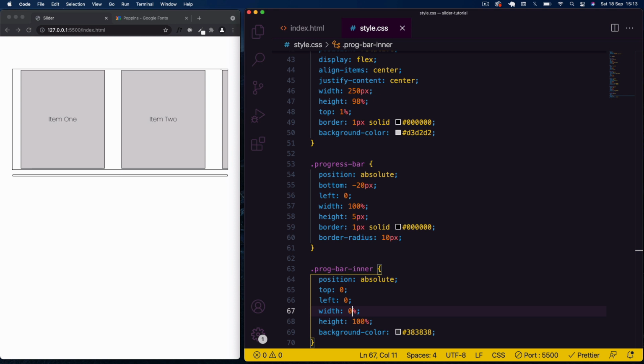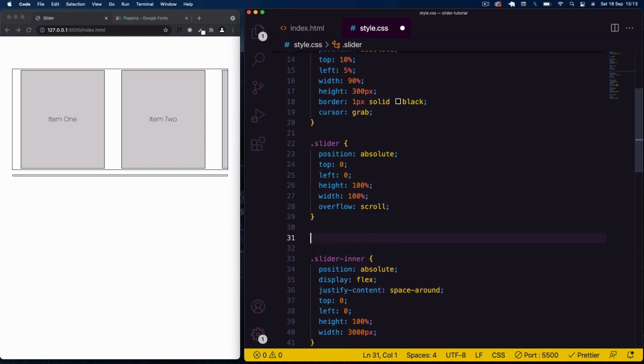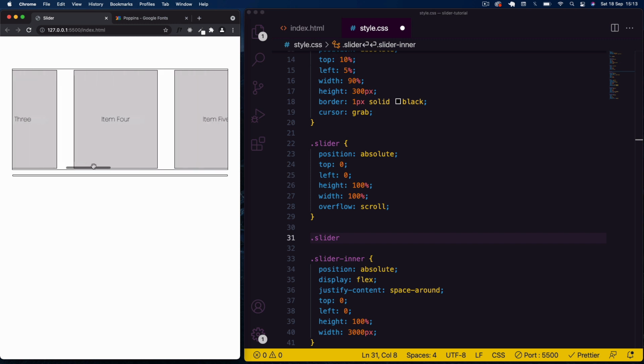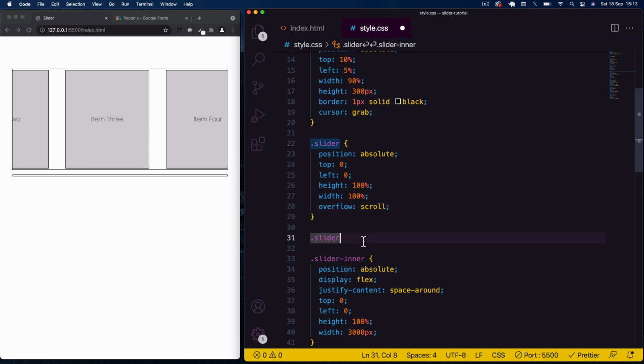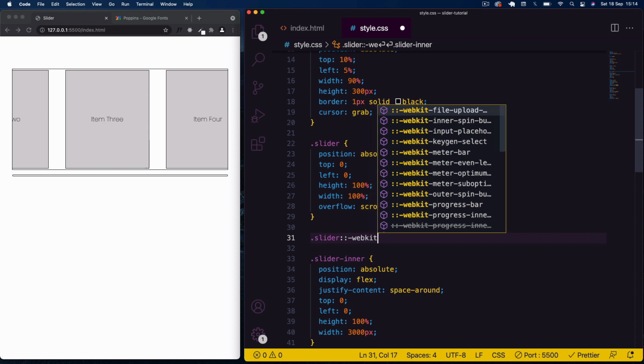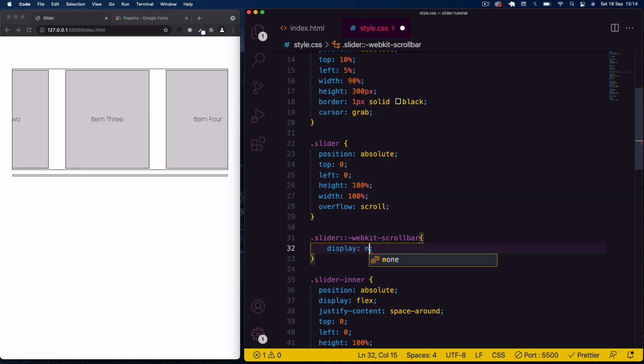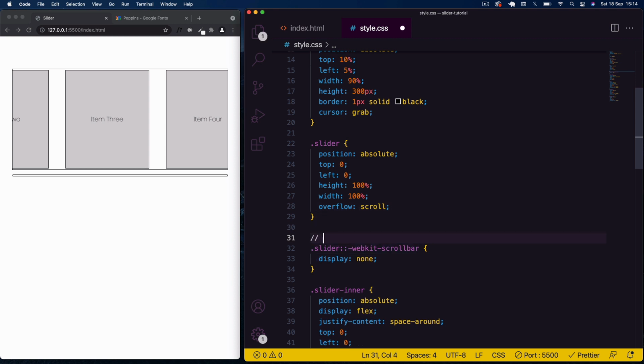Okay, next one I'll do here is come up to our slider. I'm going to say dot slider, and you can see at the moment we get this scroll bar occurring. We don't want that, so let's hide that. I'm going to say here slider, WebKit, and then scroll bar like so. And here I'm just going to say display none. Okay, so this works for Chrome, Safari, and Opera, a browser which I've never used before, to be honest.